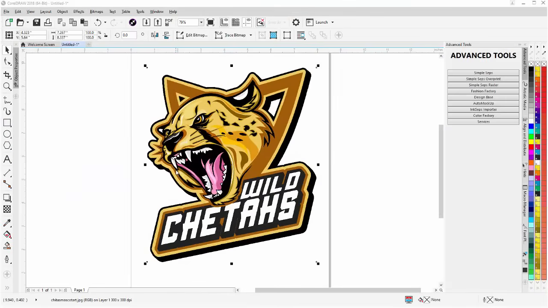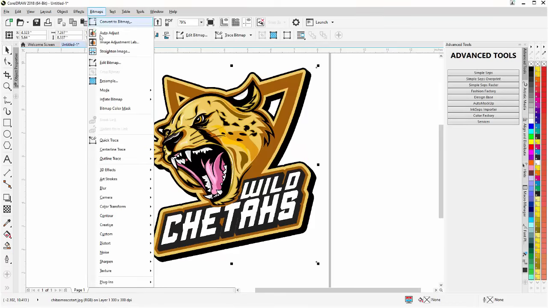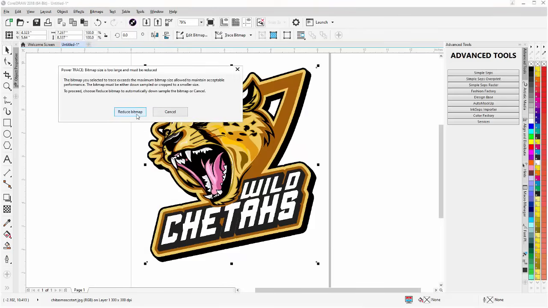Get started in CorelDRAW 2018 PowerTrace. Same image, same JPEG imported. This is a mascot graphic, and we'll just go to Bitmap, then Outline Trace, and Clipart, and we won't change anything, we'll just let that run.